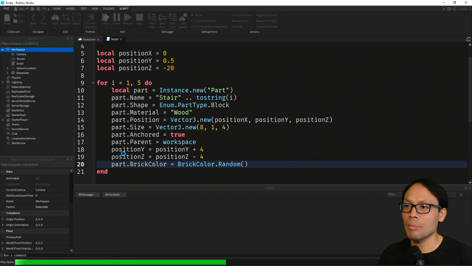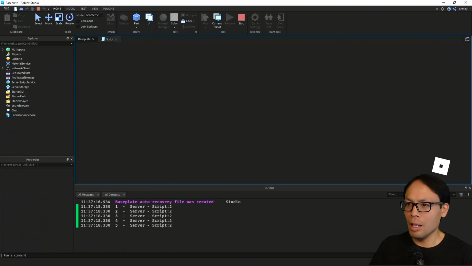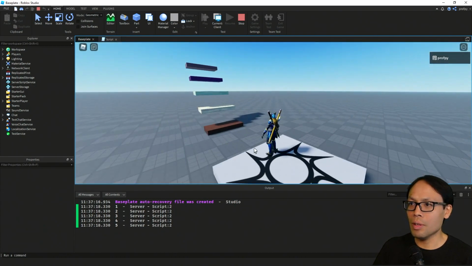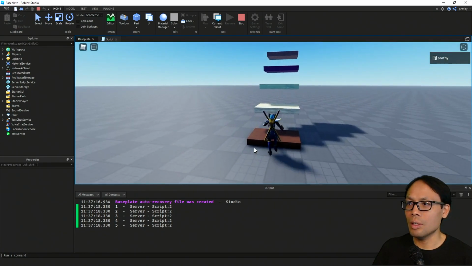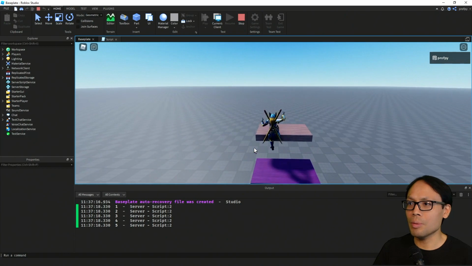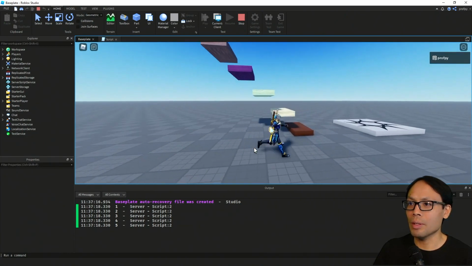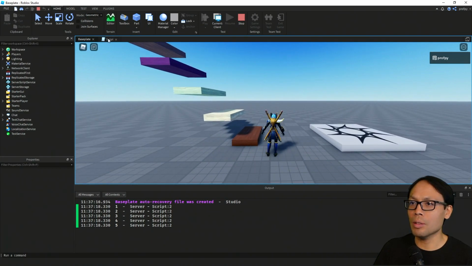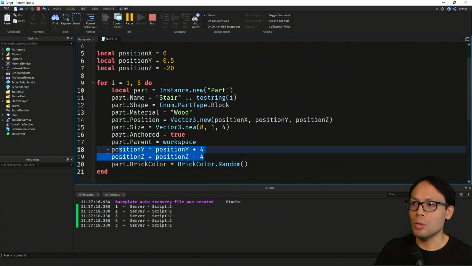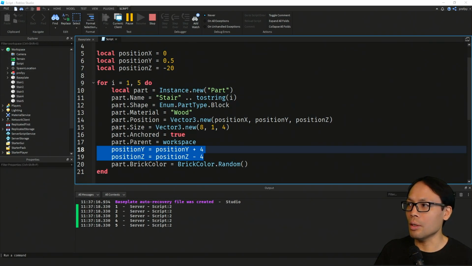So let's go ahead and play it here. And now we've got our steps here. Let's go up, up, up, up, up. Steps, which is great. And we'll go down here. So again, the key here, going back to our script, is that you do need to change the position of both the Y and the Z in order for the steps to be in different places. Again, we've got 5 steps over here.